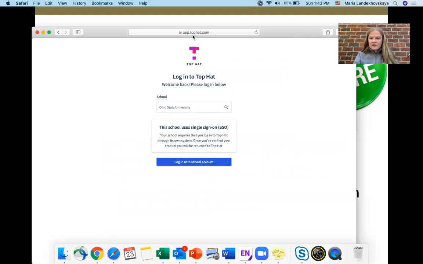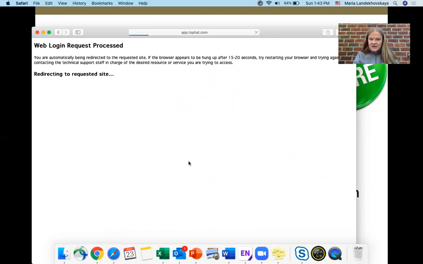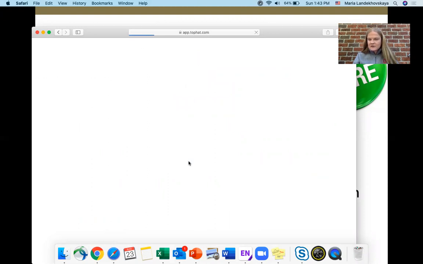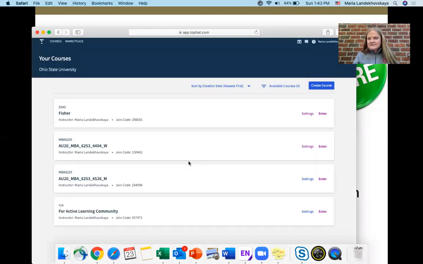So first of all, go to www.tophat.com. As I mentioned before, log in with your school account. You come here and you put your usual OSU dot number. Here I just did it fast because I recently was using the system, but you will use a regular process. Then what you do first, you create the course.